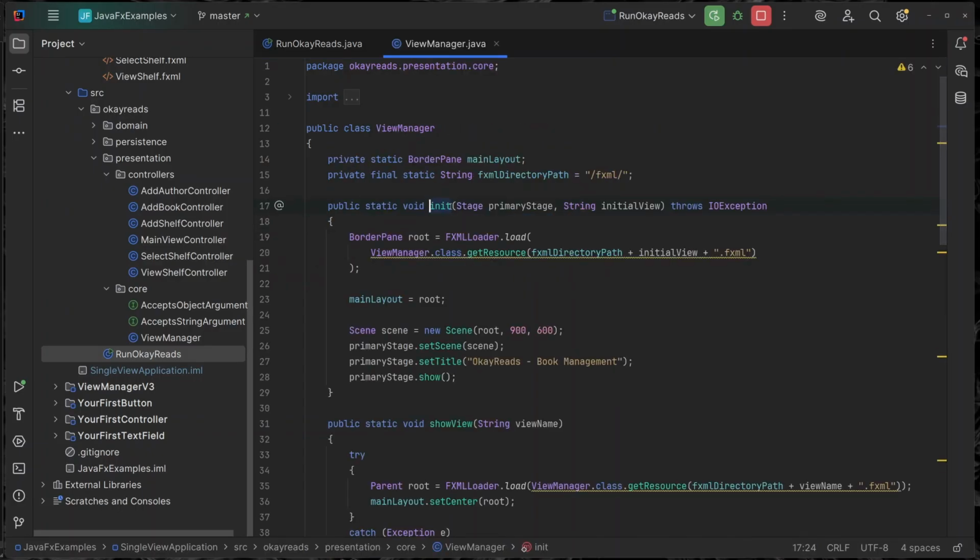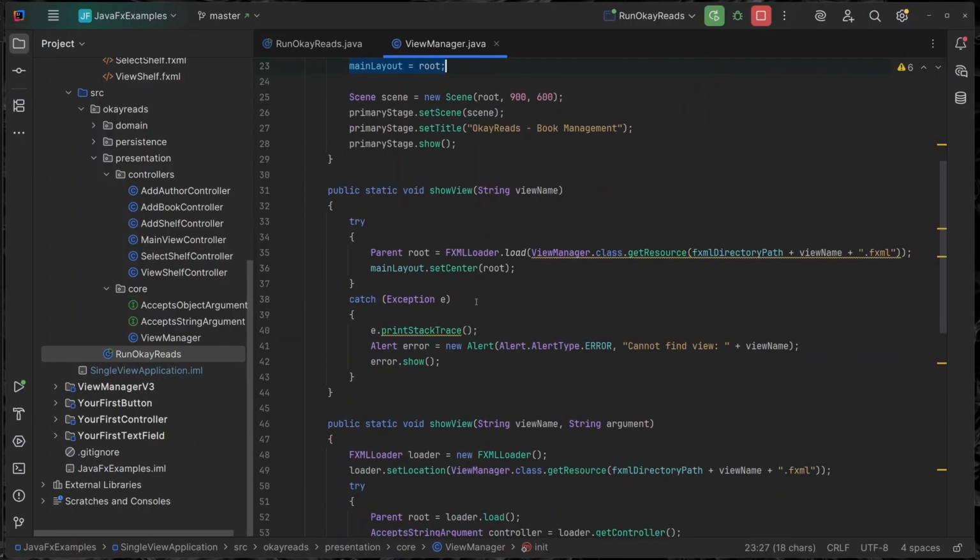The init method is changed, so let's inspect it. As usual, a view is loaded. This is my border pane. I set this as a field variable. Previously it was a scene where I swapped out the scene root when changing view. Now I have a border pane instead, but otherwise the idea is pretty similar.